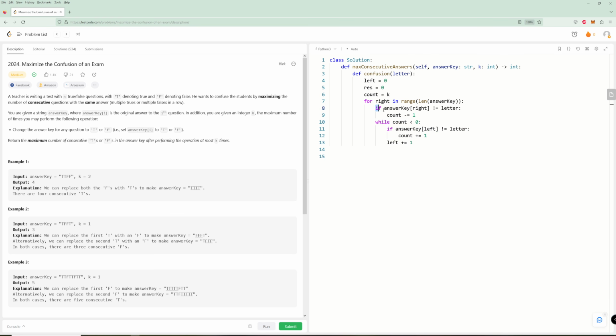This is going to check to make sure our sliding window is working. This while loop is going to continue as long as our sliding window is invalid. Now that our sliding window is valid, what are we doing? We're just maximizing the result. And as always, to get the length of the sliding window, it's right minus left plus 1.